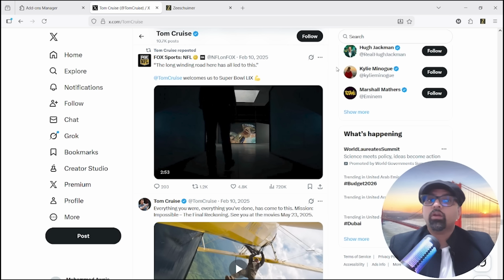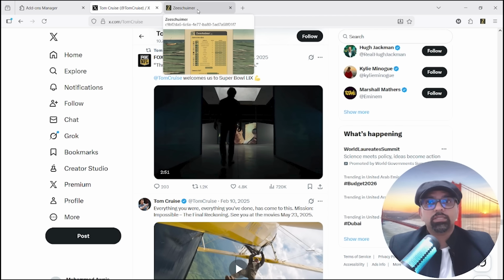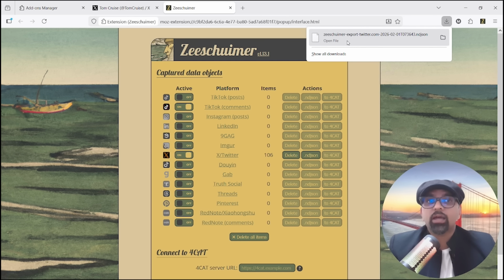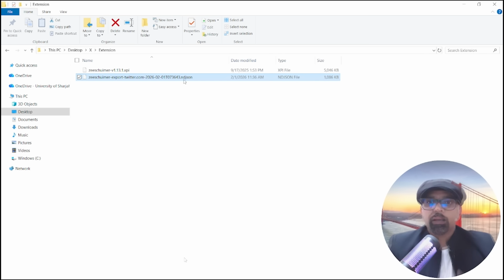Let's assume you have done your scrolling. Now go back to this tab. 106 tweets have been saved. You need to download this .ndjson file. Download it. So you see this file is downloaded. Here is that file. Now you are one step away from getting your Excel sheet.